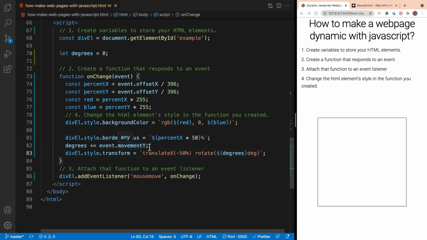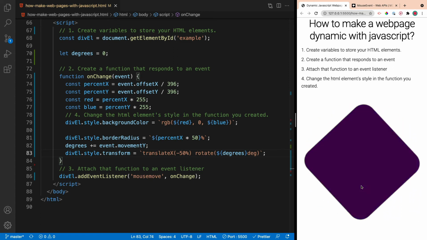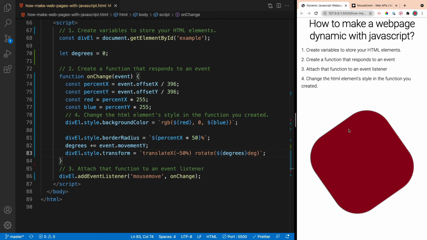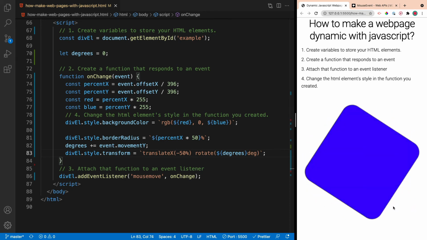So in theory, this should rotate and change colors. Let's see. So as I go down, it rotates. Go up, it rotates. And down. So that's pretty cool.